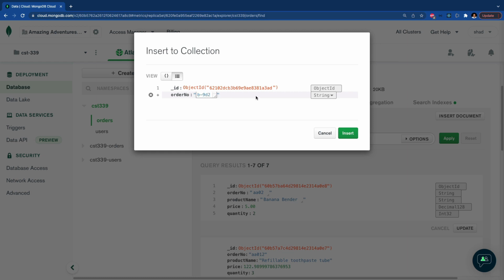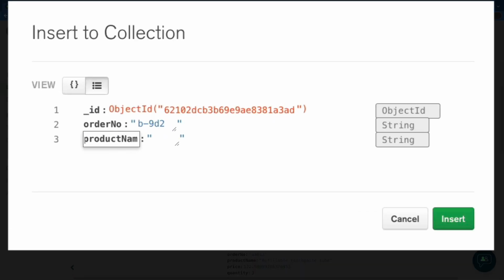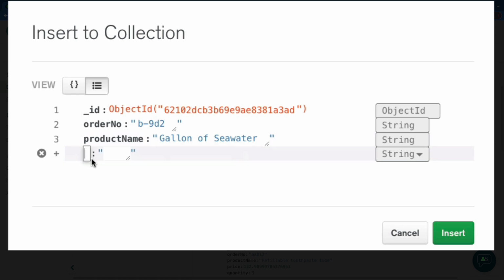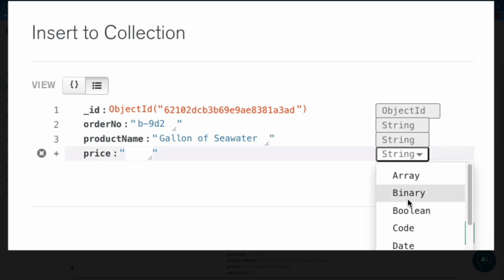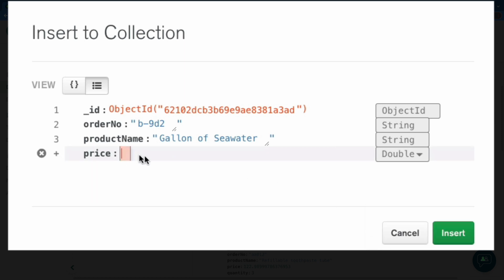So order number, NO, I'm going to use for the first field name because I'm matching exactly the same properties that I did with the previous database. So order NO is what I used earlier. I'm making a string, it's a random number. The second item is product name. So clicking the little plus sign, and then I'm going to fill in something such as a gallon of seawater, for example. Well, then that's a string as well.